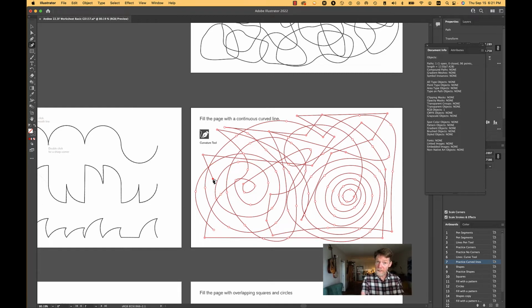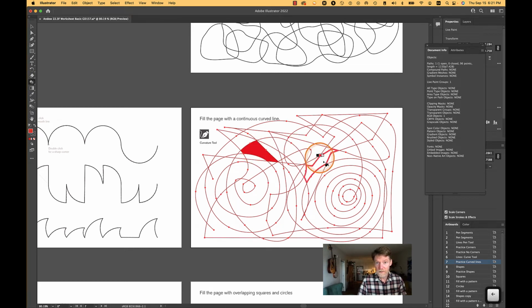If you want to play in here, hit escape to end, and if you want to play with the fill tool, by all means, feel free to fill in some of these shapes and practice with that one as well. It can actually be really fun. Okay, moving on to the next one.